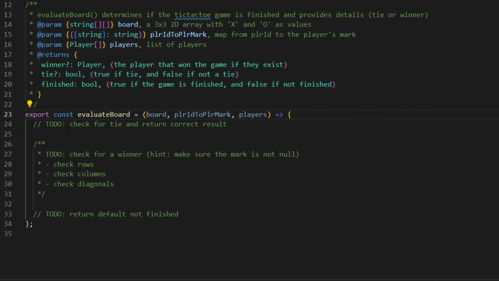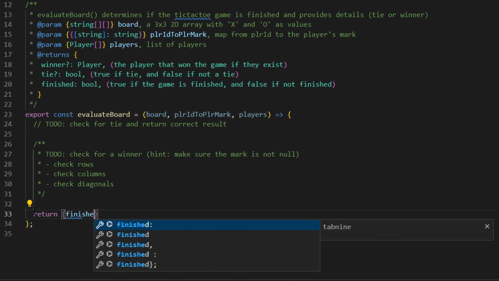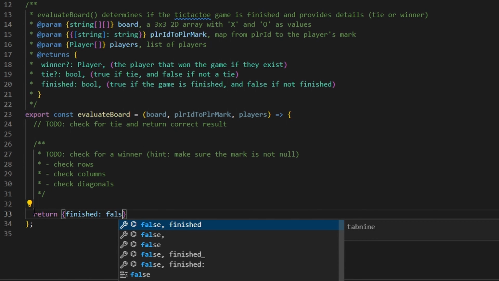We, one, need to check if there's a tie. We have to check if there's a winner along the rows, columns, diagonals. And by default, we should just return that, hey, this is not finished because there was no winner and it's not a tie. So let's first do the default. Let's return finished is false.